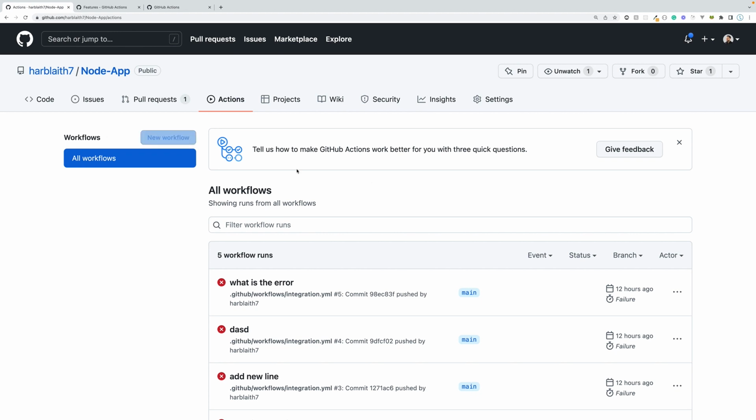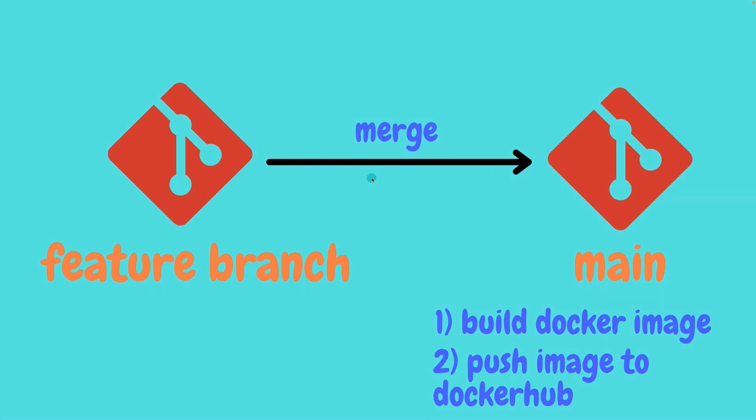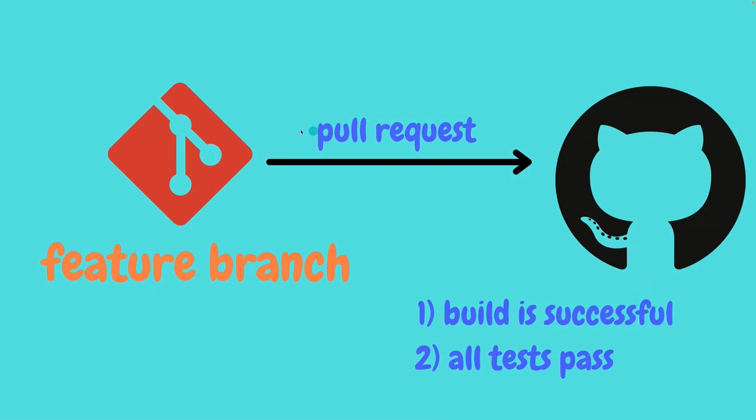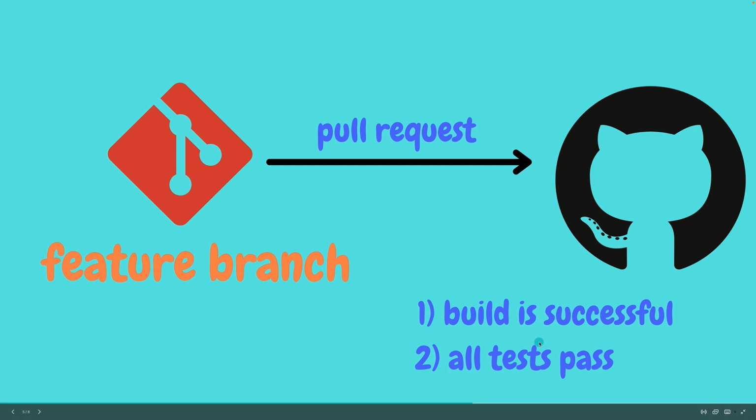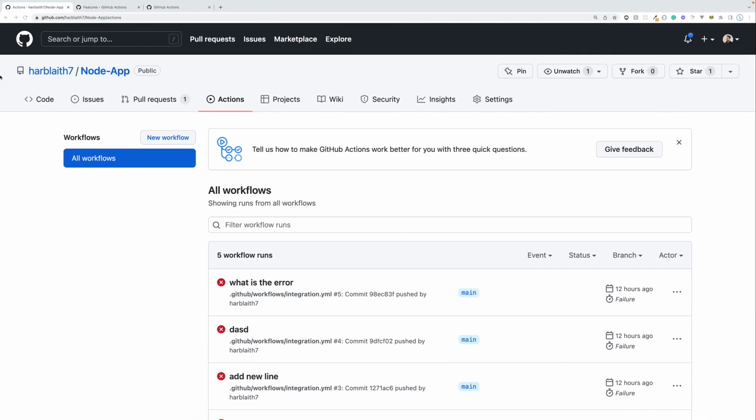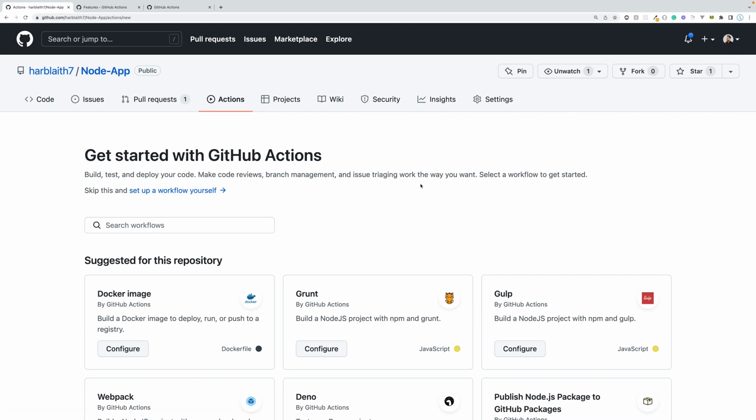So what is a workflow? Well, let's remember what we want to do. When we want to create a pull request, we want to run these two jobs. This right over here is a workflow. It detects whenever we create a pull request and it runs these two jobs. So that's what we want to do. We want to create a new workflow. So let's go ahead and click on new workflow.